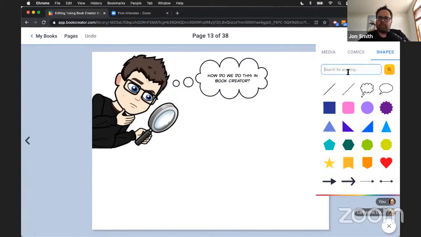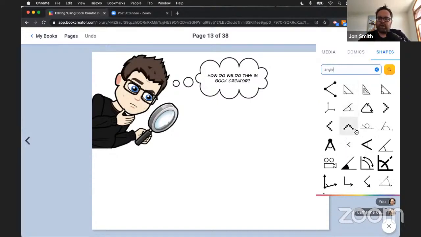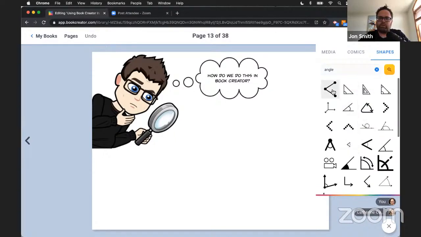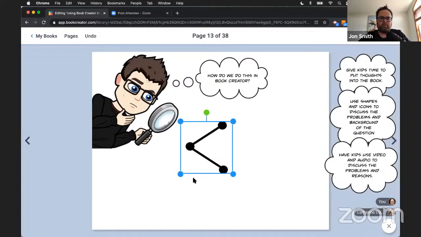Another thing that might be helpful here are the icons. Now, again, this is part of our paid plan, but there are lots of icons in here due to the partnership with the Noun Project. So in this one, Catherine put in angle. So she searches for angle and she gets all of these different options, and then she can just click the one that she wants and it adds it right to the page.